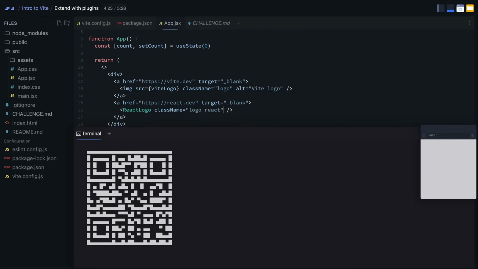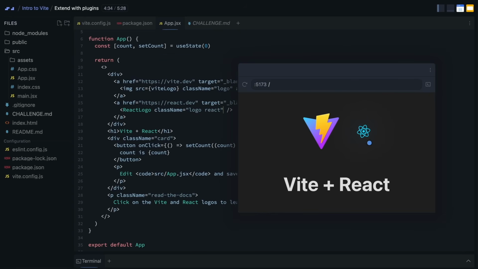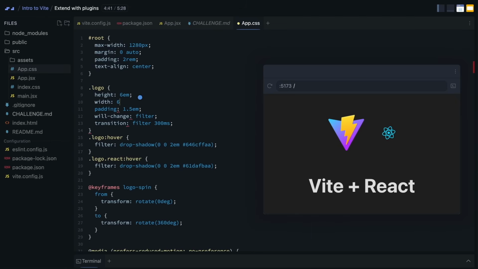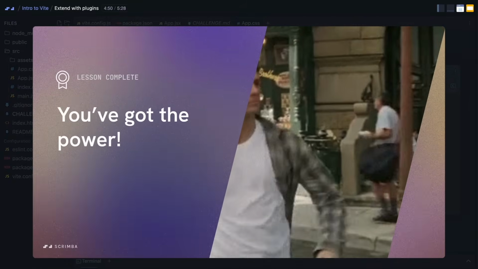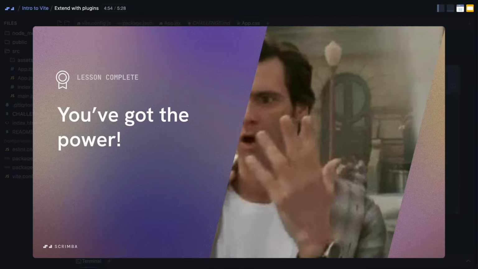Cool. Let's bring up our mini browser here. And it looks like we have the logo, but it is smaller. And I left a note for you here in the challenge to explain why this is happening. This is a side point, but the fix here is to add a width to the class, make it the same as the height, 6rem. And as soon as I save, I see the styling go back to the way it was. Awesome. We reached the end of this lesson. You now have the power to extend Vite beyond its core capabilities.